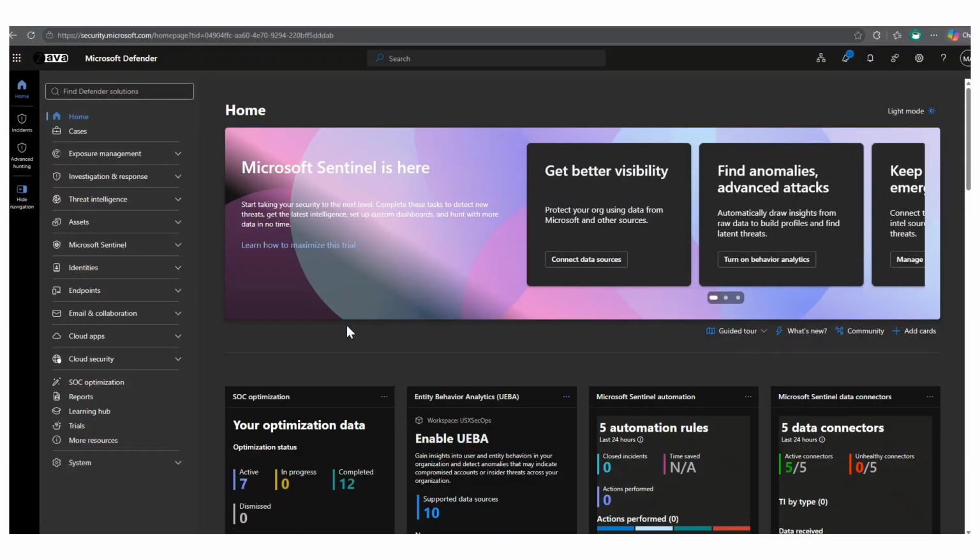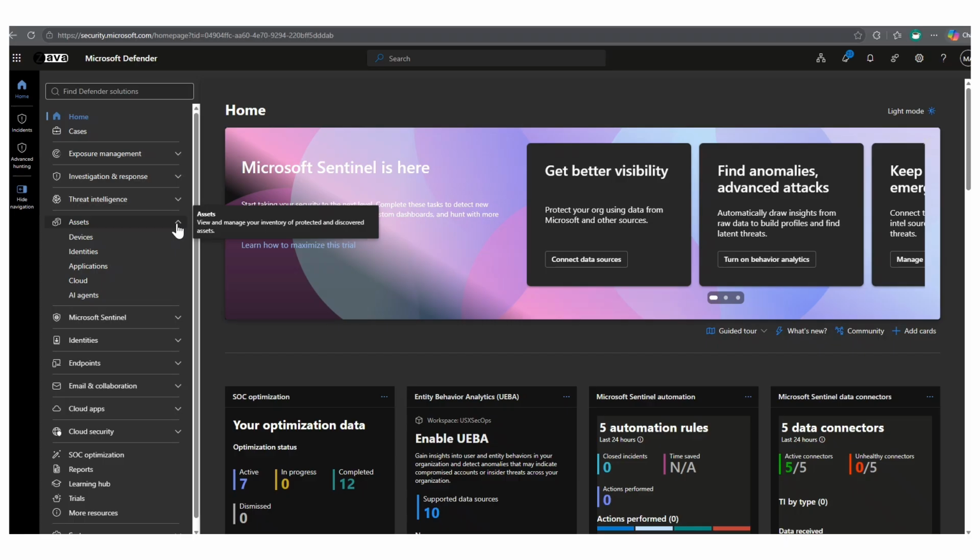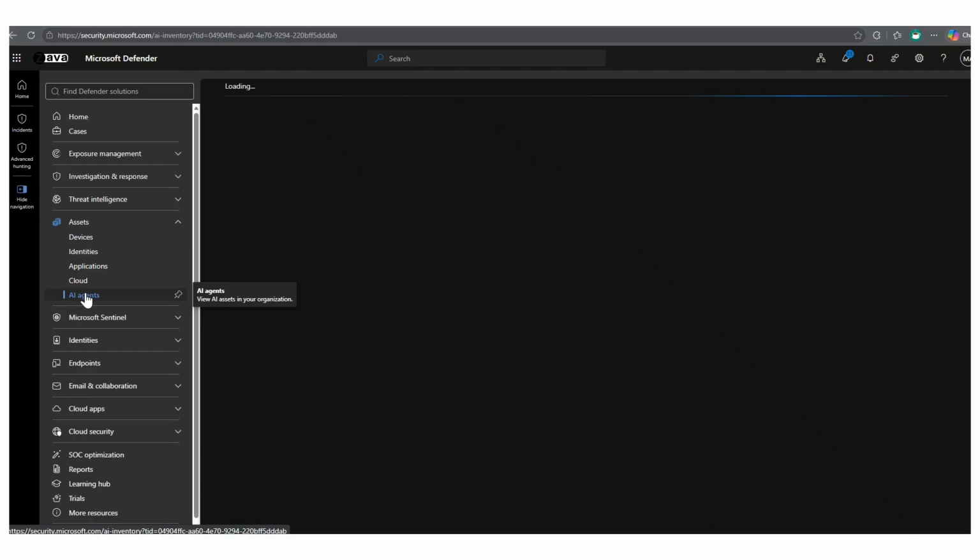So here we are again at the Microsoft Defender portal, security.microsoft.com. And we're going to go back into our assets links over here, and we're going to click on AI agents.